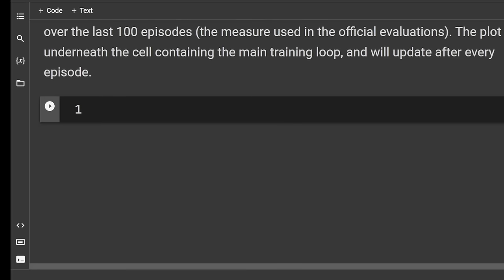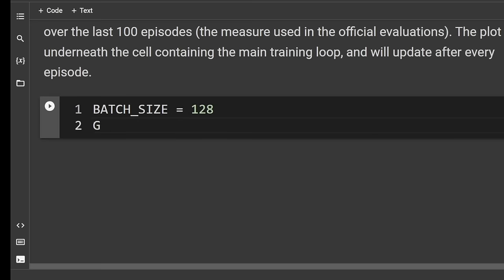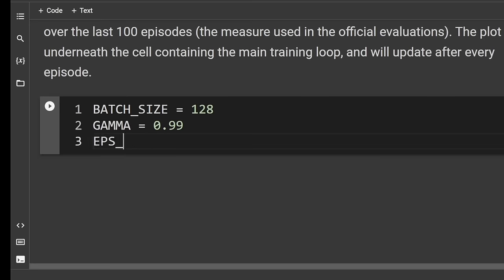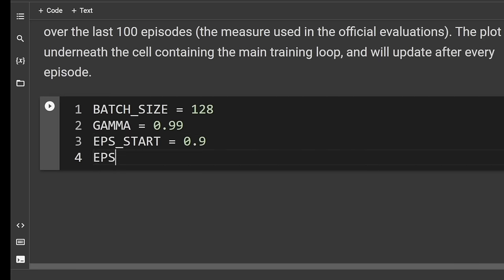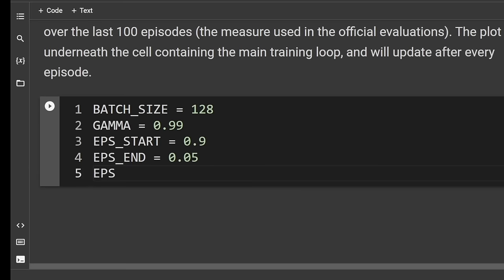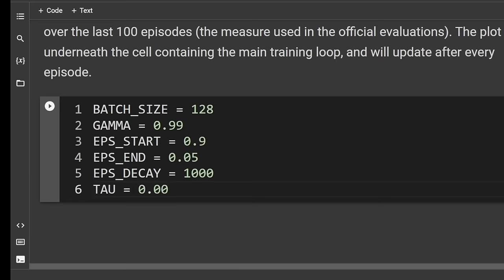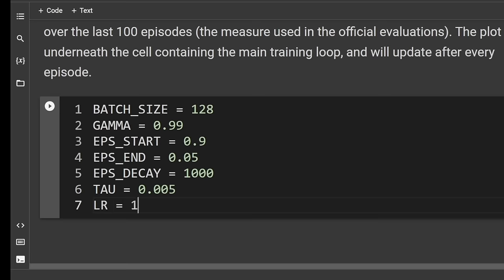So let's implement all the parameters that we are going to need. So I'll have batch size equal to 128, gamma is equal to 0. I'll explain, let me just complete all the parameters first. EPS start is equal to 0.9. We have EPS end is equal to 0.05. So basically this is when we will end. This is our epsilon end. We have EPS decay rate, which is going to be 1000, and we have the tau, which is going to be 0.005, and our learning rate is going to be 1e⁻⁴.